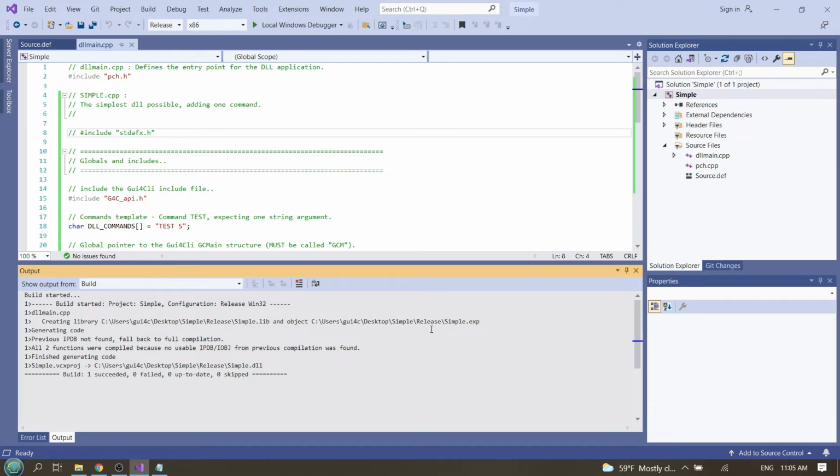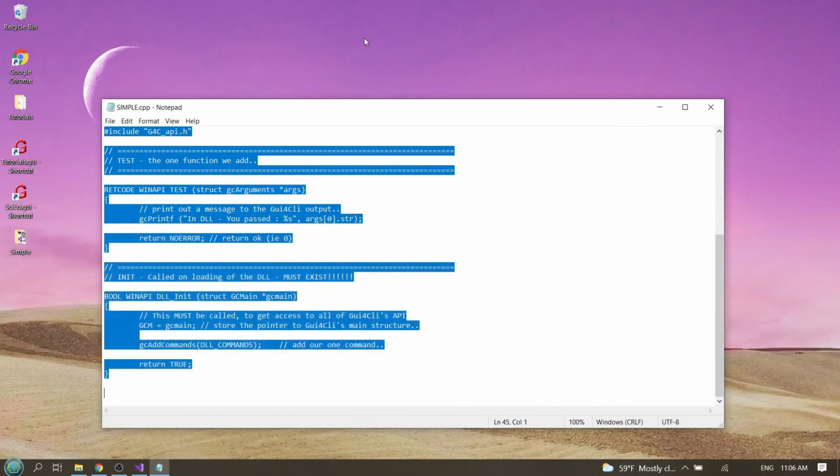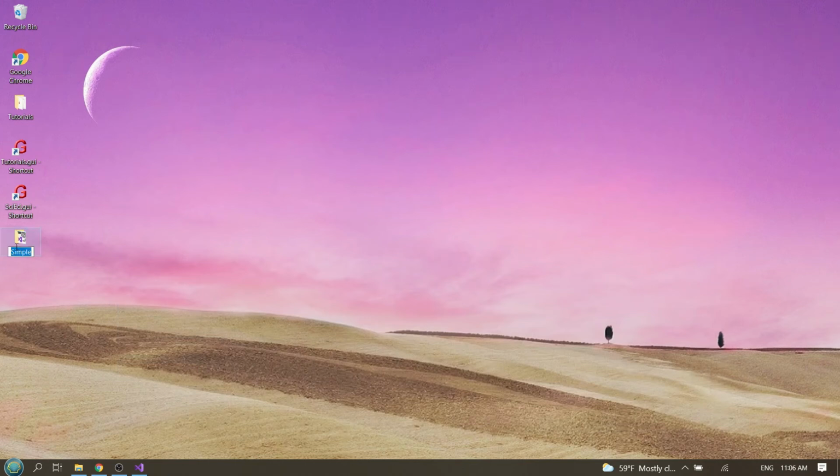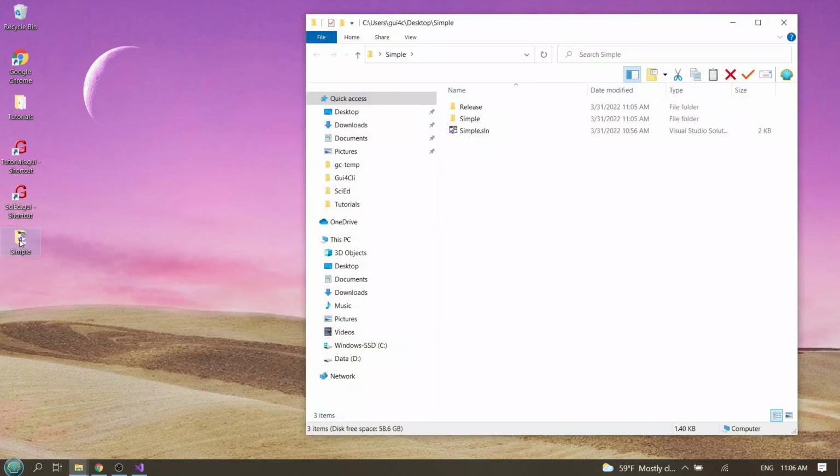This was because we made a mistake before. And we succeeded, and it has created the DLL in here, Desktop simple release. So let's go find it. It's in here. Release. Here. And this is the DLL we want. It's just 9 kilobytes.